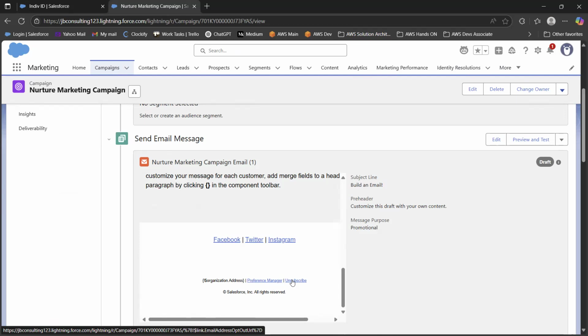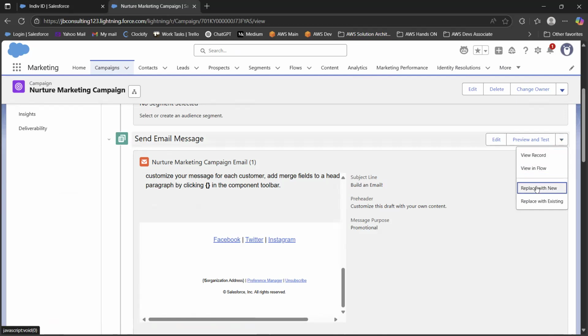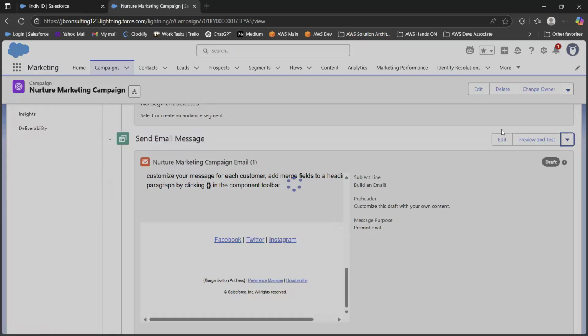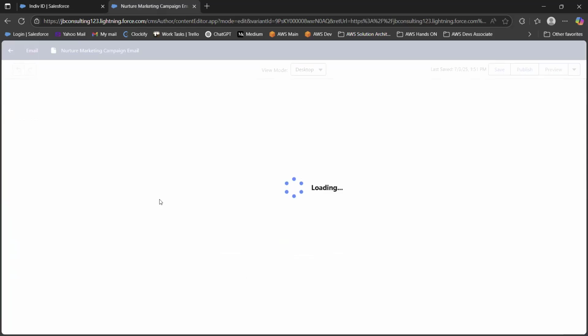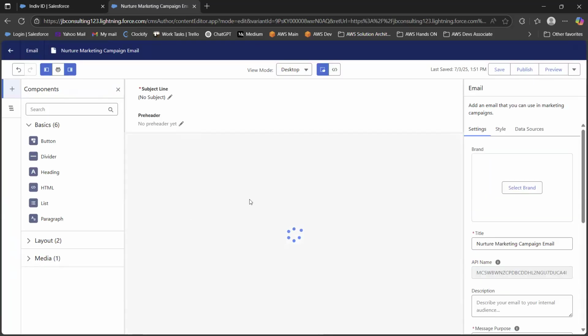But let's say when you start a campaign, you choose a blank email and you want to start from scratch, or you built your own email and you want to bring that in. So we can come in here and select the drop down here and we'll say replace with new. All right, so that's going to take us into the content builder here. All right, and you notice we're starting from new.